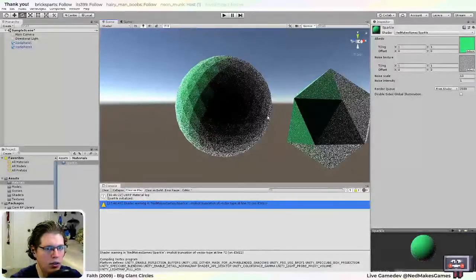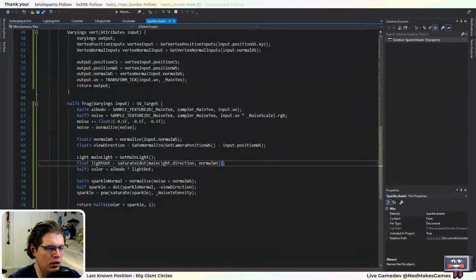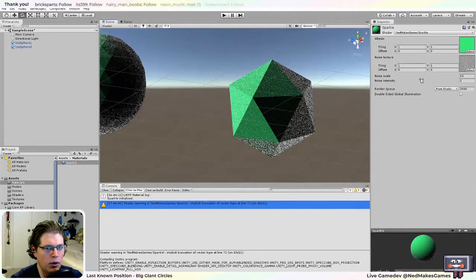I kind of would like to be able to dim the color on the sparkles, and then also maybe make it a little bit rarer. So I guess that's what the intensity does: by doing this power, it makes it more likely that the sparkle won't happen.